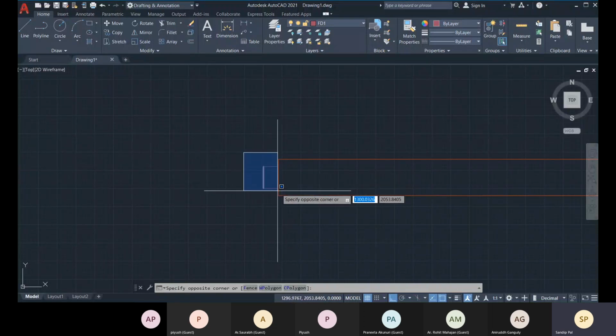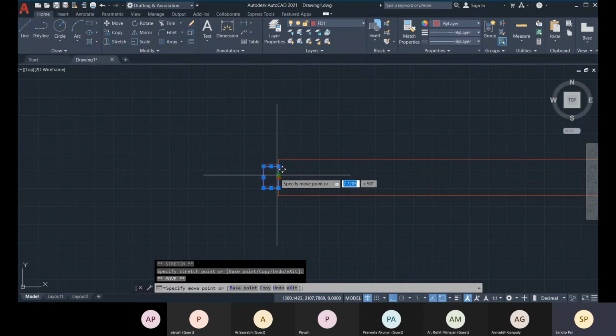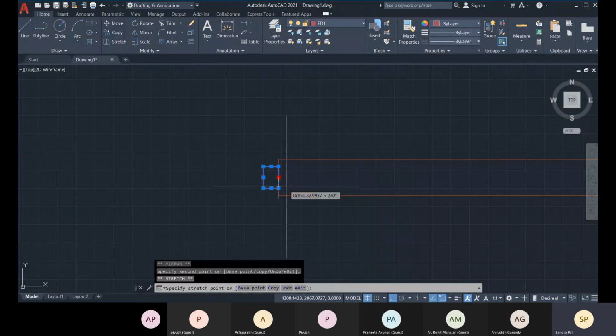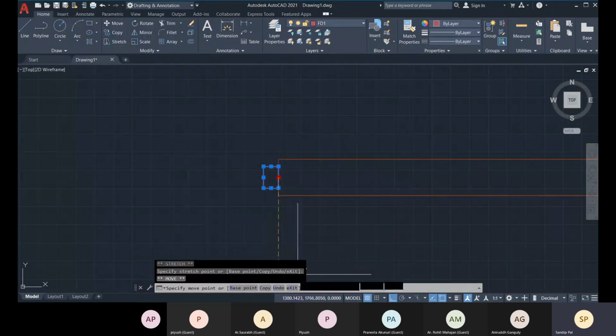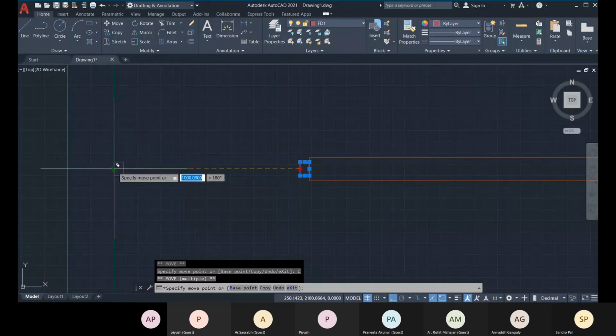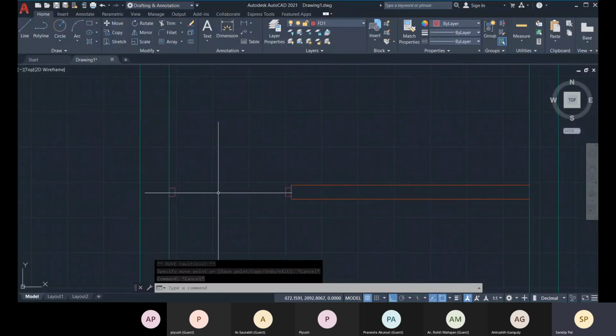So let me show you that. I have selected this. I will click on this grip, and let me press space bar. You can see above the command line window: rotate, scale, mirror, stretch, and you can copy. Within this move, suppose you want to move it with a duplicate object, so you can copy it. So for that, let me select this. I'll press spacebar once, and I will select copy, and it will be a copy. So this way also I can work. Fine.